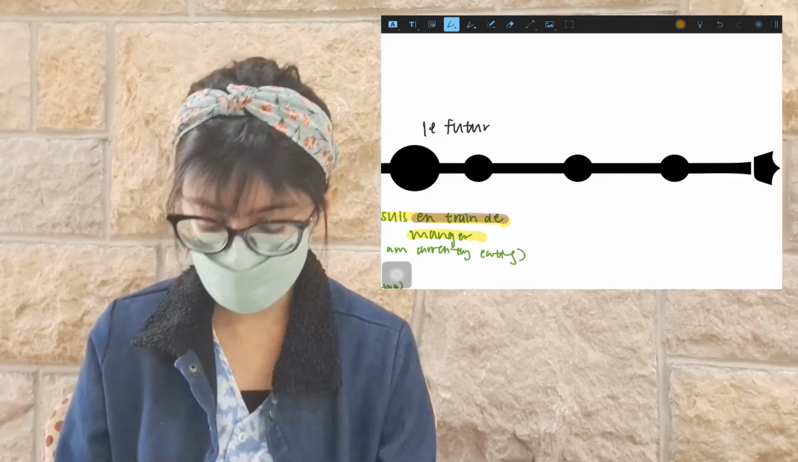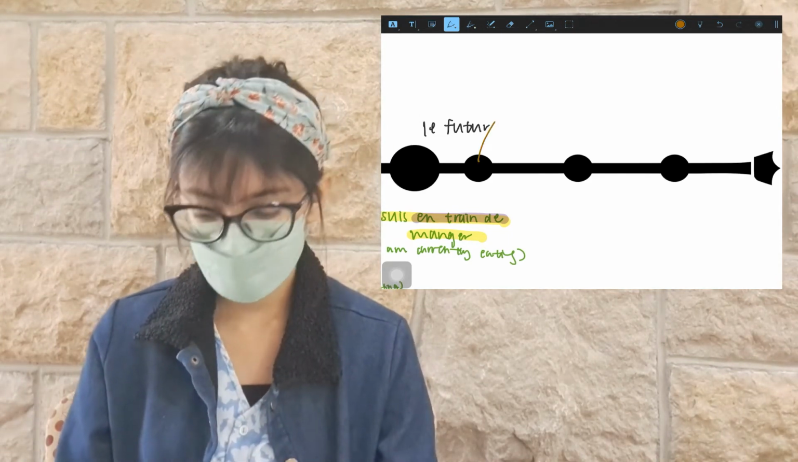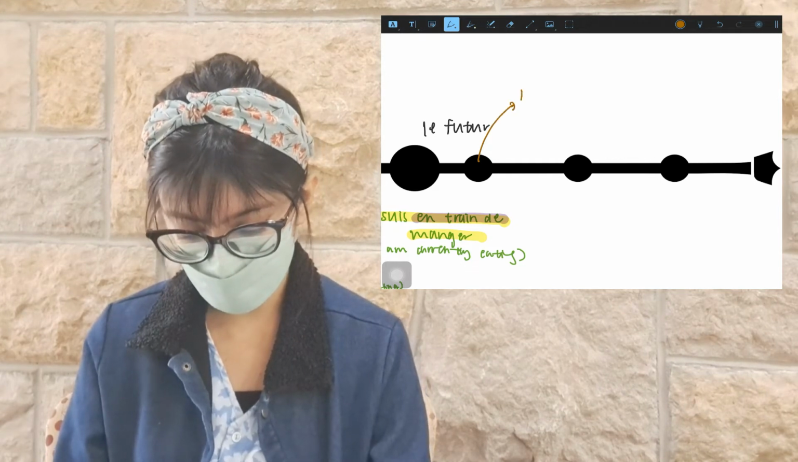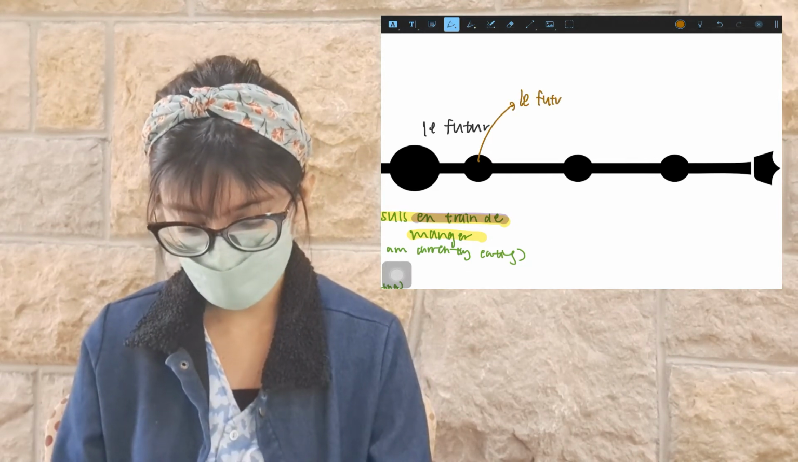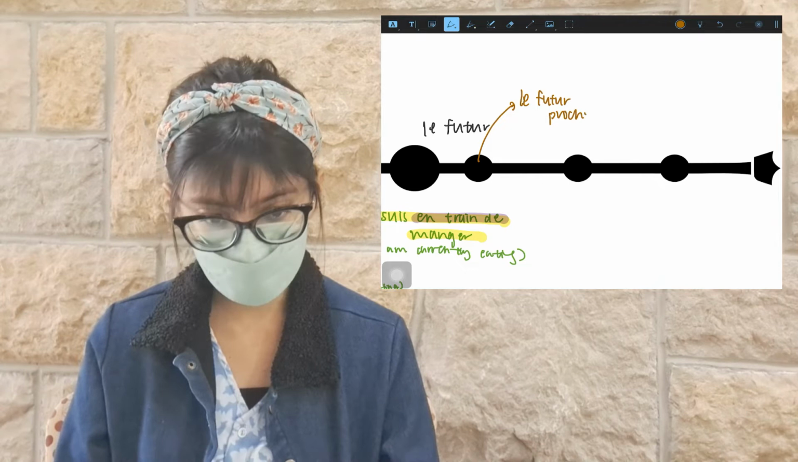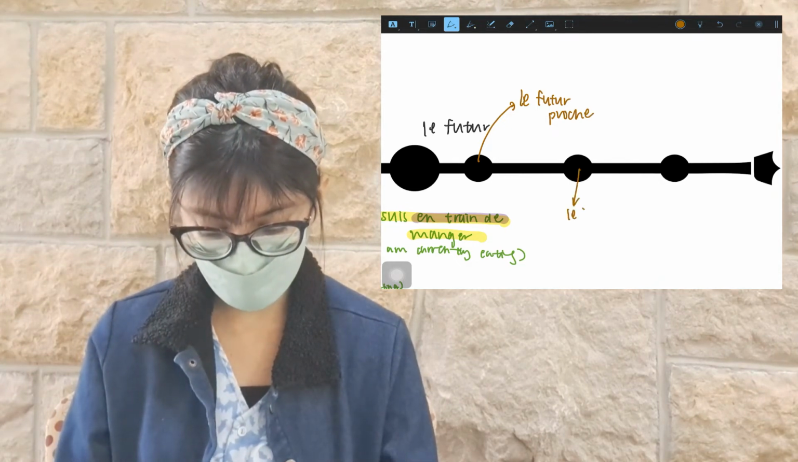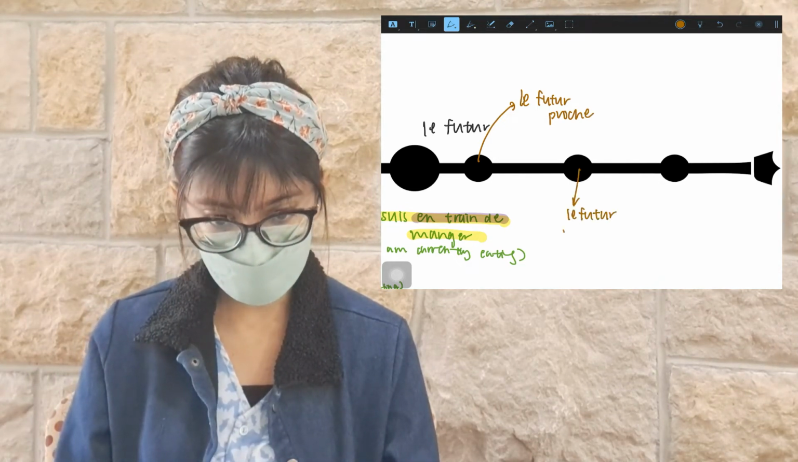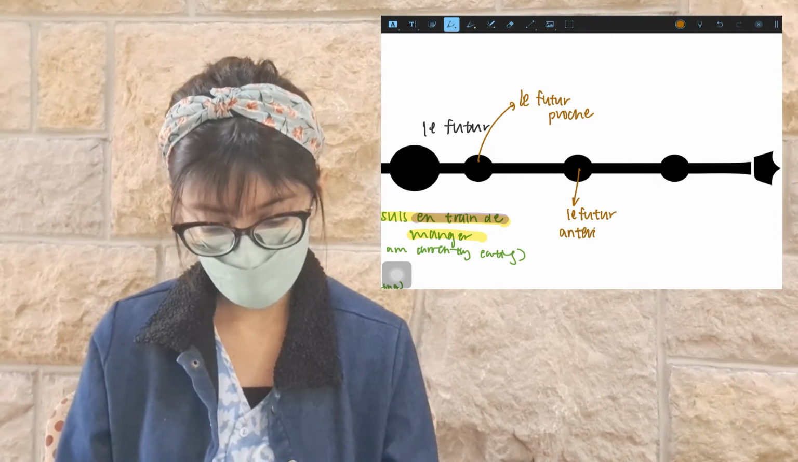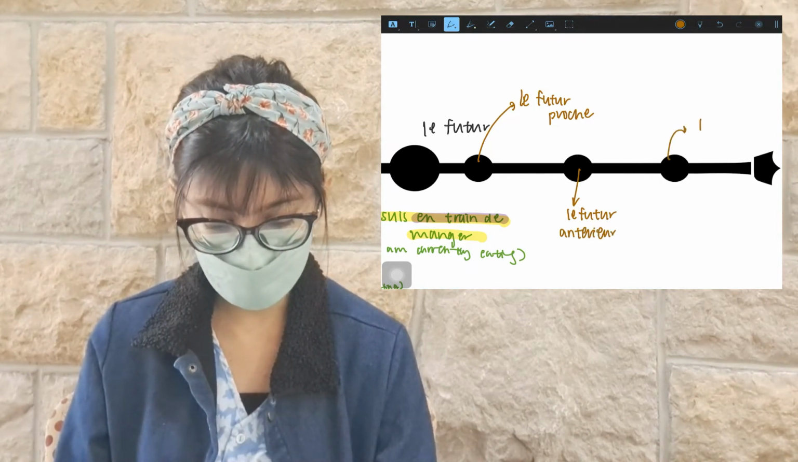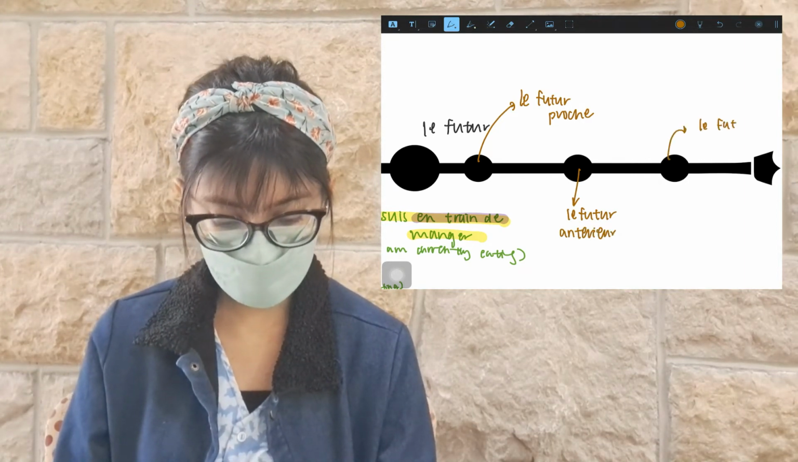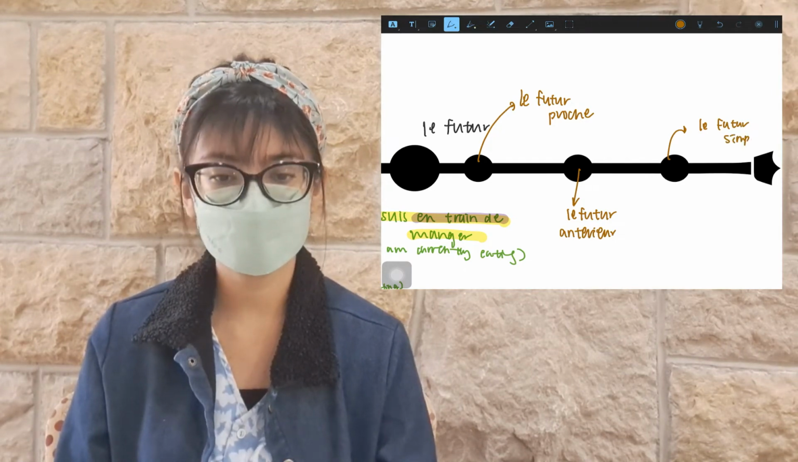Okay, so moving straight into le futur. For example, I want to mention three important tenses, which are le futur proche, le futur antérieur, and le futur simple. These are very important tenses that I want to mention.